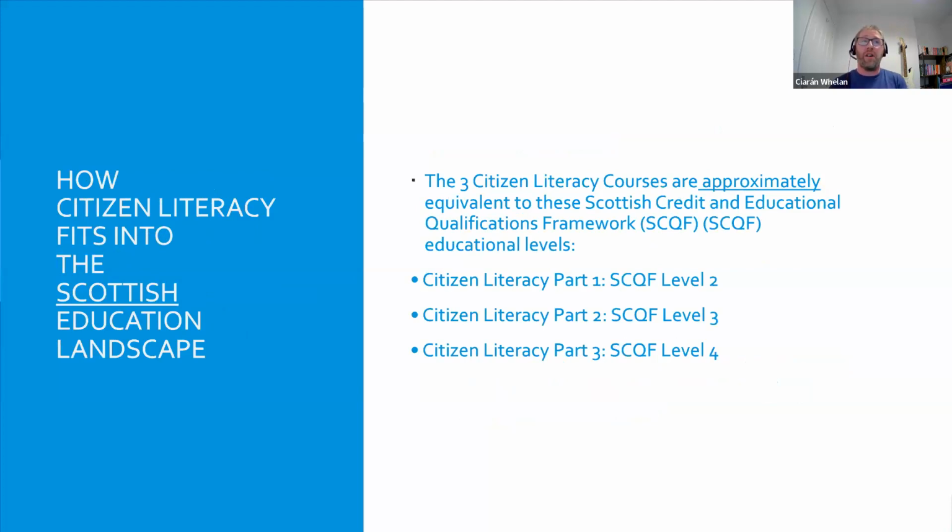How does it fit into the Scottish education landscape? The citizen literacy courses, they're approximately equivalent to the Scottish Credit and Qualifications Framework, SCQF. So part 1 corresponds to level 2, part 2 corresponds to level 3, part 3 corresponds to level 4. So that's a good point of reference if you're in a formal Scottish education setting.